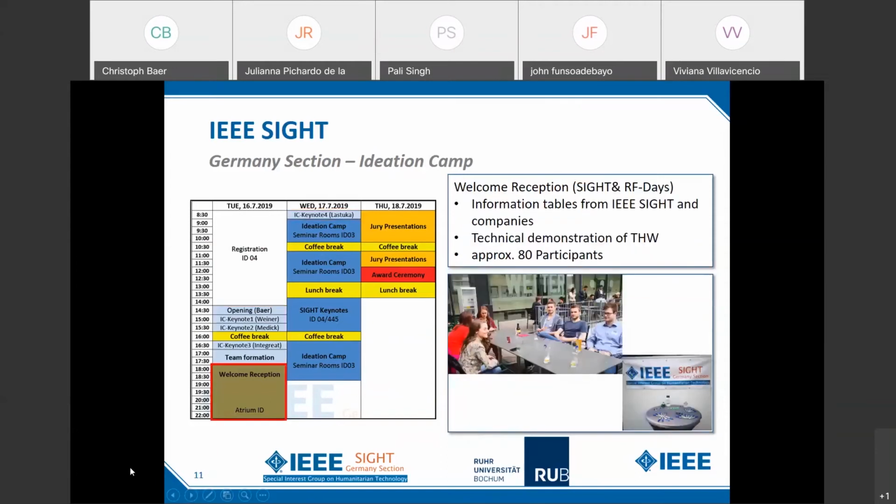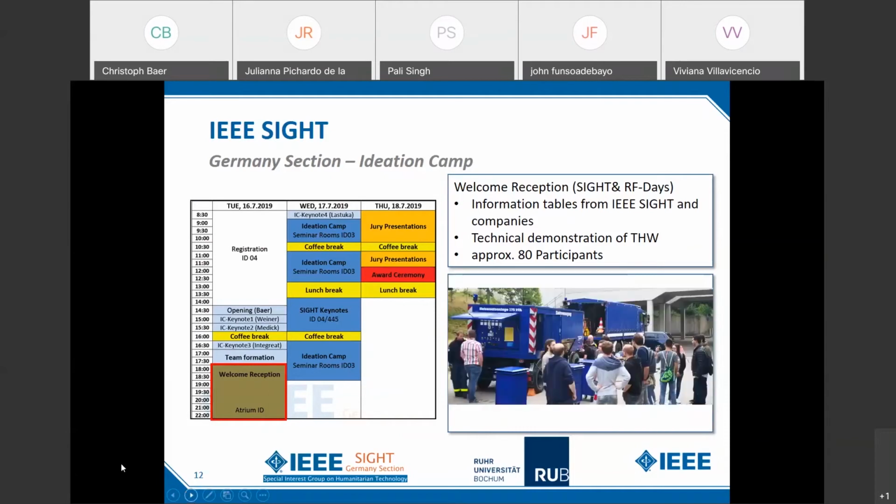After this, we basically had a welcome reception, and because we put the ideation camp participants together in very international teams, at the welcome reception they should go together, talk, and get introduced to each other. We also had information tables from SIGHT and different companies we're working with. And also, if you could go one slide further, we had a technical demonstration from the Federal Agency for Technical Relief here in Germany about power supply in catastrophe scenarios and also in flooding scenarios. There we could count even more participants, I would say about 80. Okay, next slide.